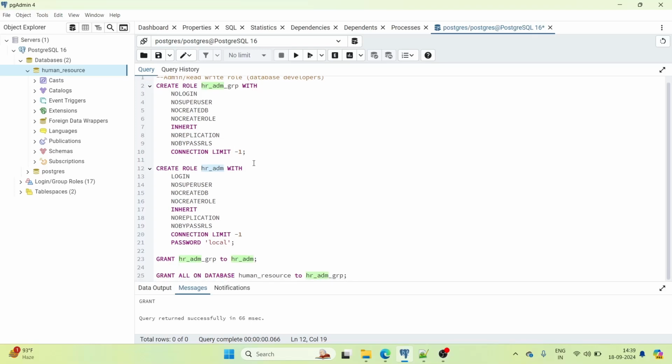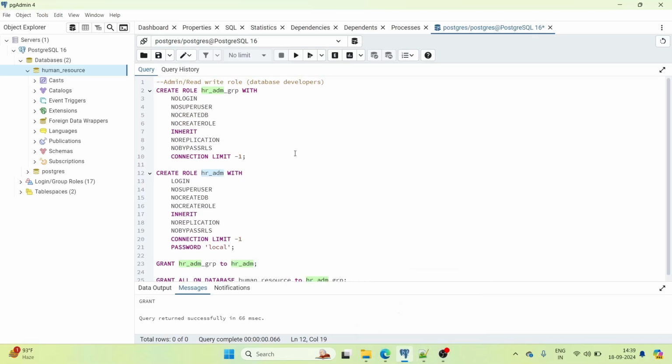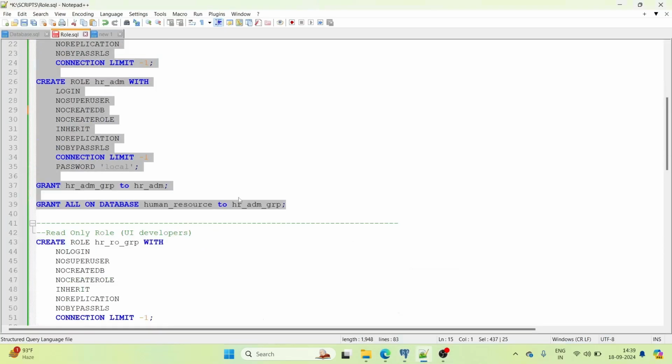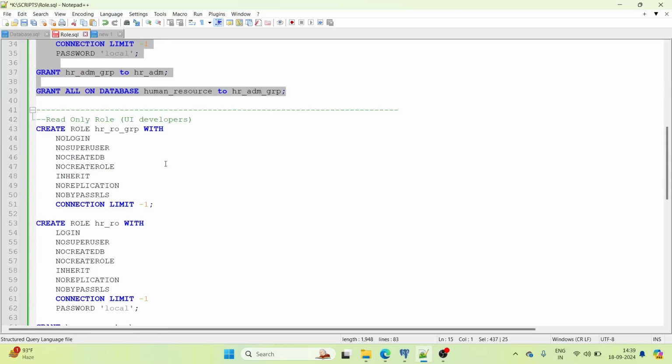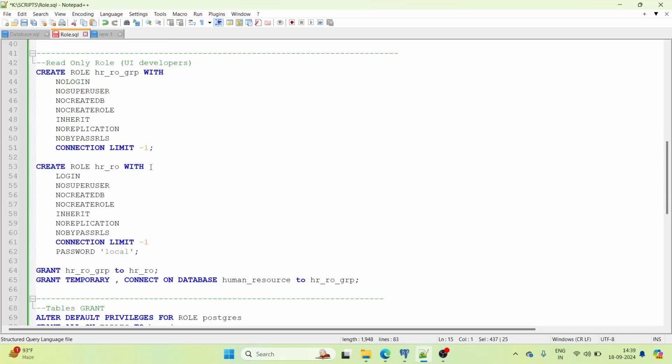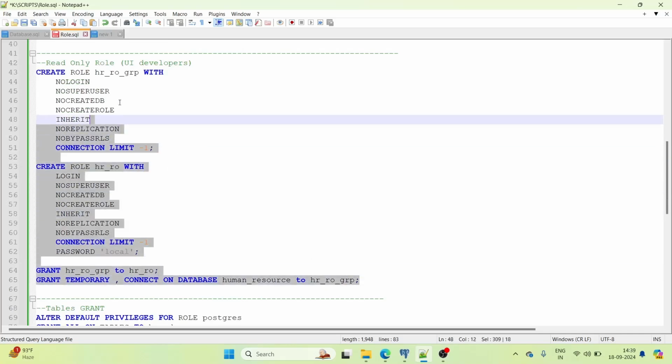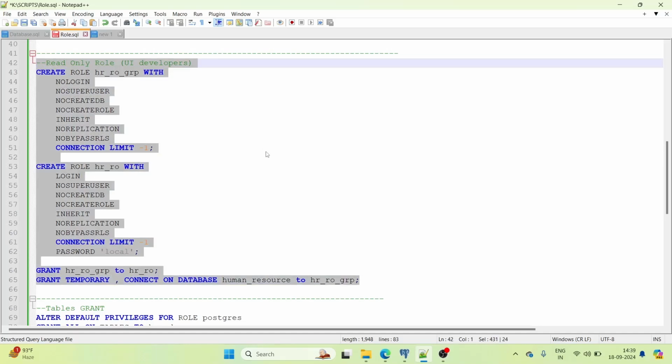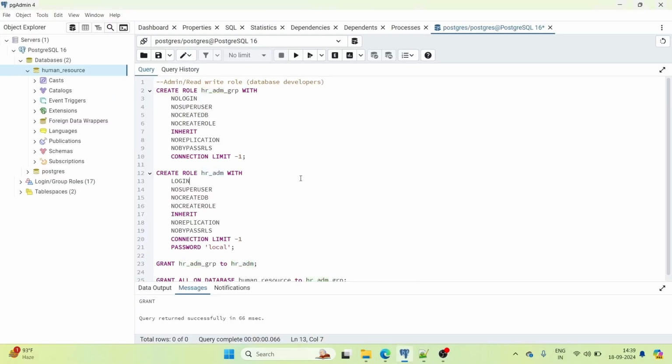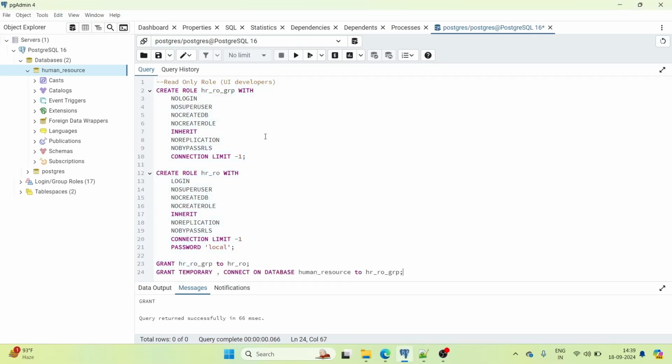Now we are going to create one more similar role and user, but that will be just for read purposes. That role will be used by the UI developers to connect to this database and do select and call procedures and functions, etc. So this is my read only role. I'll just select and paste it out here. This role is only for read only.